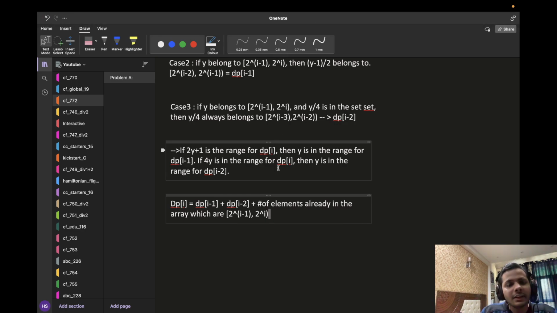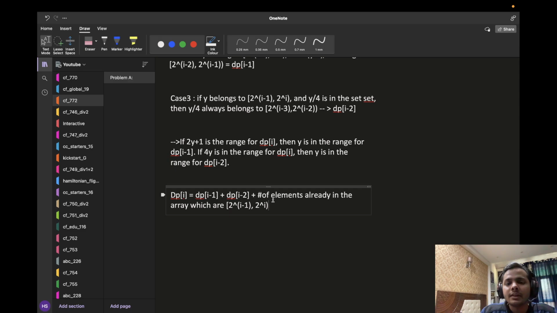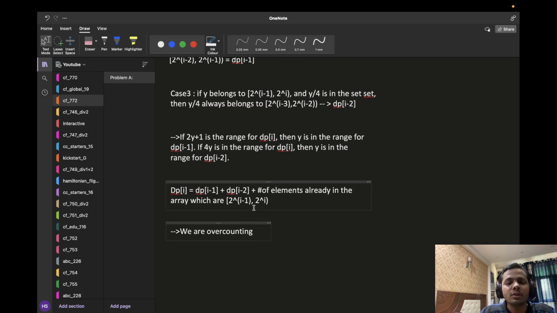But there is still one thing which is missing here, and that is that we are doing some overcounting, and that overcounting is done in such a way that if we are considering an element which is already in the array and belongs to this range, then that element can be counted twice, because that element can also come from an element from dp of I minus 2 or can also come from an element from dp of I minus 1. So we need to count it only once. So we are overcounting, and we need to somehow avoid this overcounting.